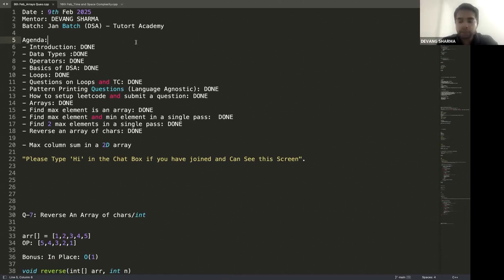So what have we covered so far in our DSA syllabus? We covered the introduction, data types, operators, basics of DSA, loops, questions on loops, and time complexity. A few pattern printing questions. We talked about how to set up LeetCode and submit a question. This is important. We talked about the introduction of arrays, and a few questions on arrays, like maximum element in an array in a single pass. Then there's a follow-up question which was asked in Goldman Sachs, and reverse an array of characters. There was also one question called reverse vowels on LeetCode that we have done.